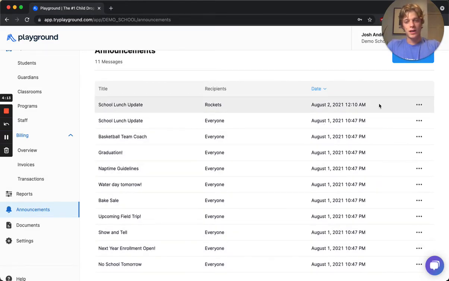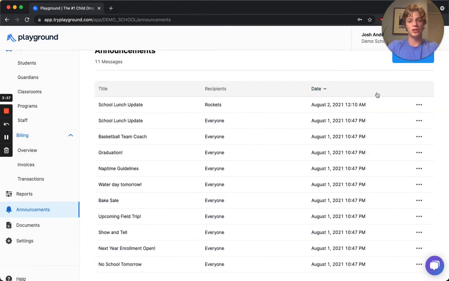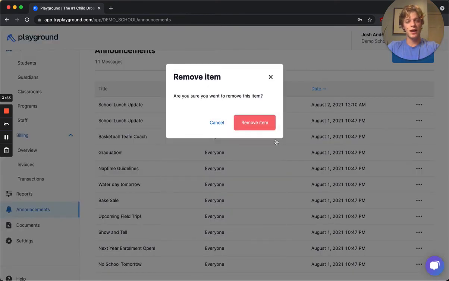Once you send out an announcement, you can always come back and view what you wrote by clicking view. You can also retroactively edit the message, so you can change the content here or add an attachment. And finally, if you'd like to delete the message off of everyone's phones, you can just click the three dots, click delete, and then remove.